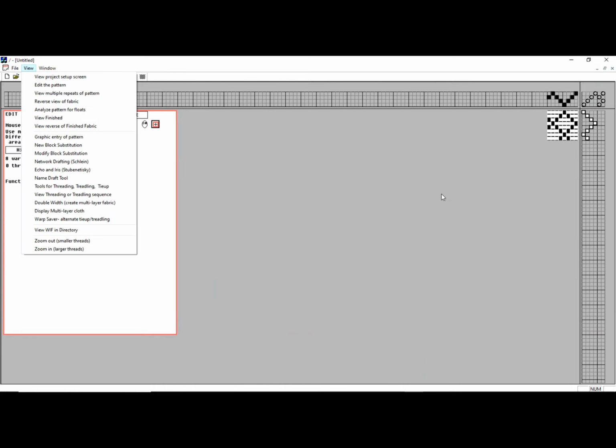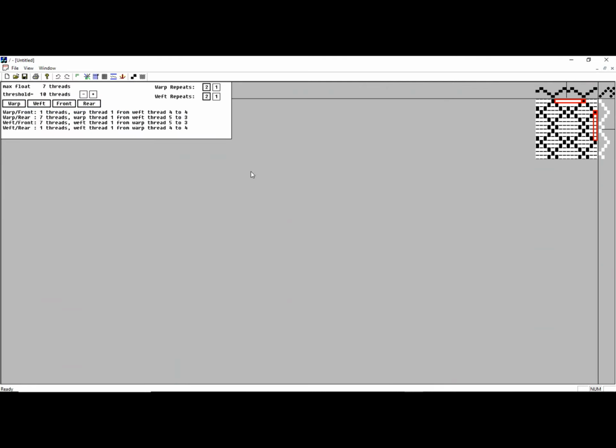This will be an update to the analyze pattern for floats function. You'll notice I've entered a simple little pattern here that'll have some floats in it. If I go to analyze pattern for floats, what I've added is how many repeats of the pattern I want. This particular pattern has some long floats where it goes between the two repeats.